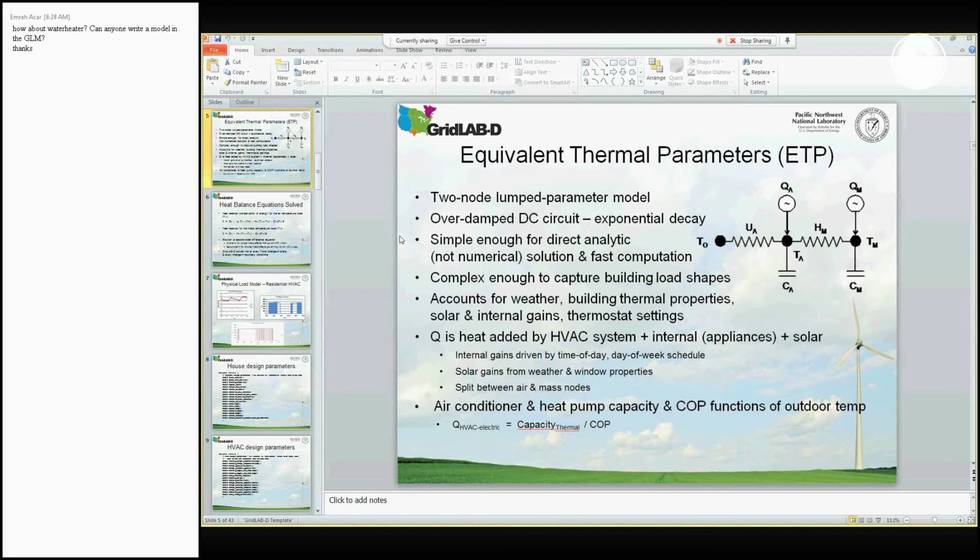It uses multi-order differential equations, has thousands of settings, which looks great to a power engineer, or excuse me, to a buildings engineer. But as soon as the power engineer looks at it, it's kind of like the eyes roll back in the head. So we've tried to make this simple enough that we can use it from a power system perspective without over-swamping the complexity that could be seen from a mechanical engineer's point of view in how the system operates. So we think we've captured this balance. We account for at least enough things like weather and thermal properties and solar and internal gains and thermostat settings.